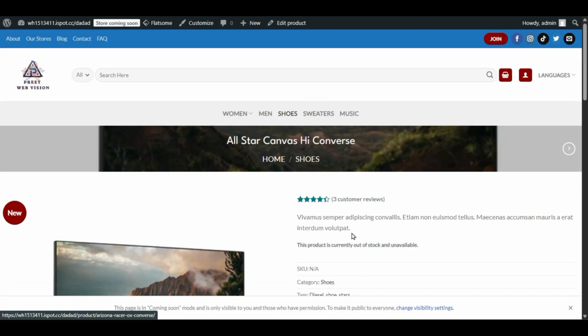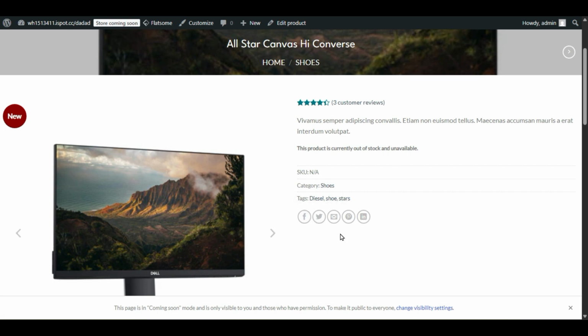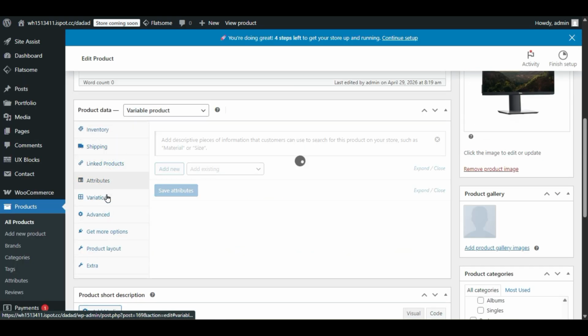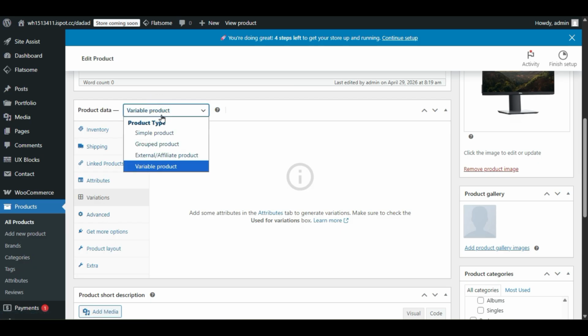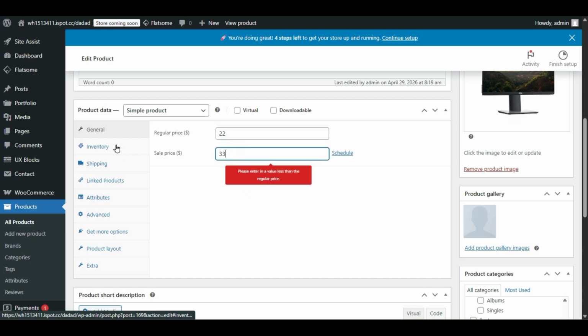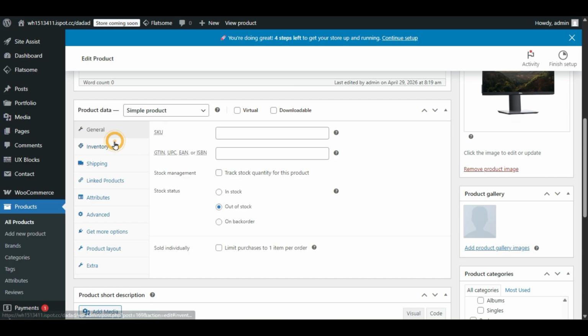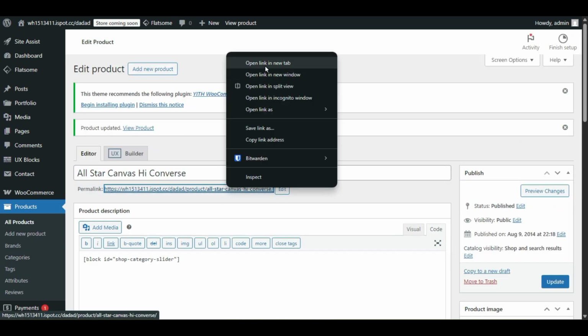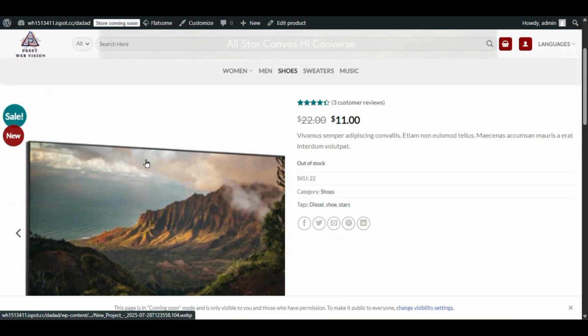Okay, we have related products. Then for this section, it is the same rule. We can design something beautiful, and it displays before the add to cart button. Now I cannot see my add to cart button. I have to provide some information or enable my WooCommerce, so let's make it a simple product. Make the price 33, sale price 11, inventory. Okay, just publish it. Okay, now the product is showing here.